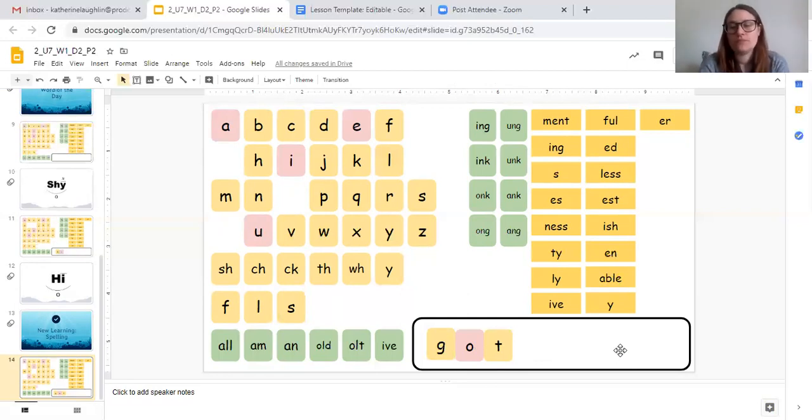Now I have a question. How could we change the word got to make it go? Got to go. I want you to tap the sounds you hear in go. G, O. How can we change got to go? Take a few more seconds.